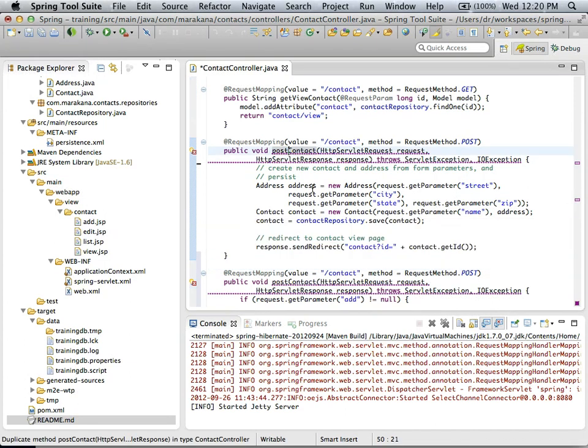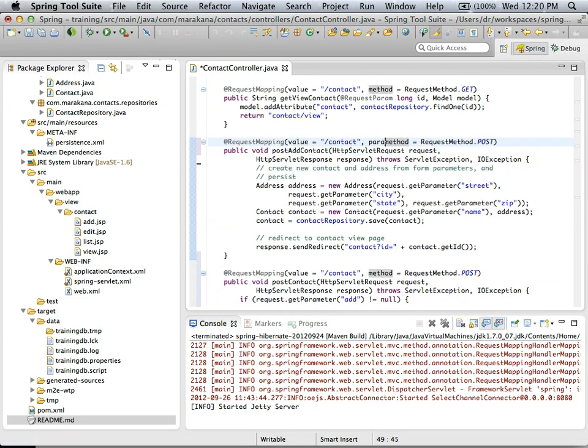Post. All right, so this one's going to be post add contact. We know that it's going to be add contact because it's going to have a params equals add, right? So walk me through this. What are the things that you guys know already? Request params. Yeah, so we need request params, right? That's what we just talked about.